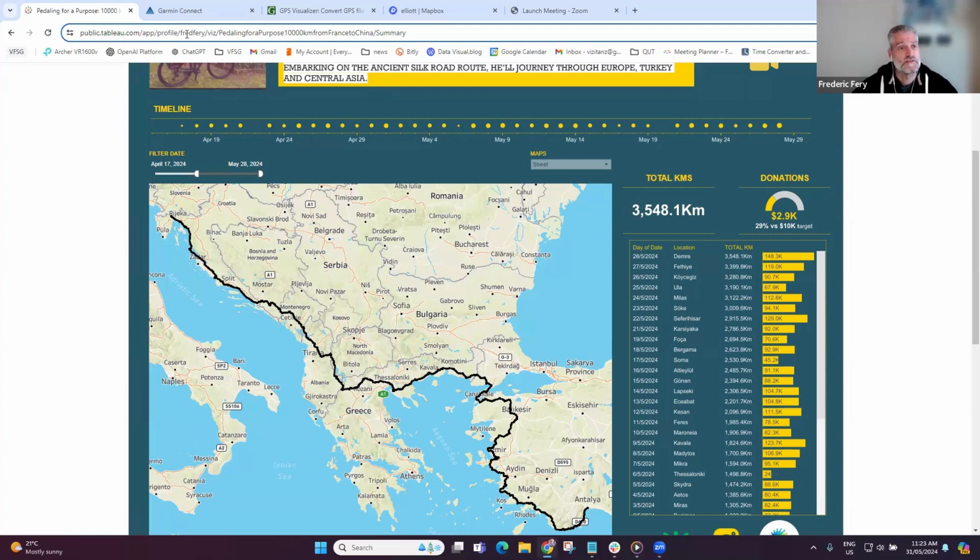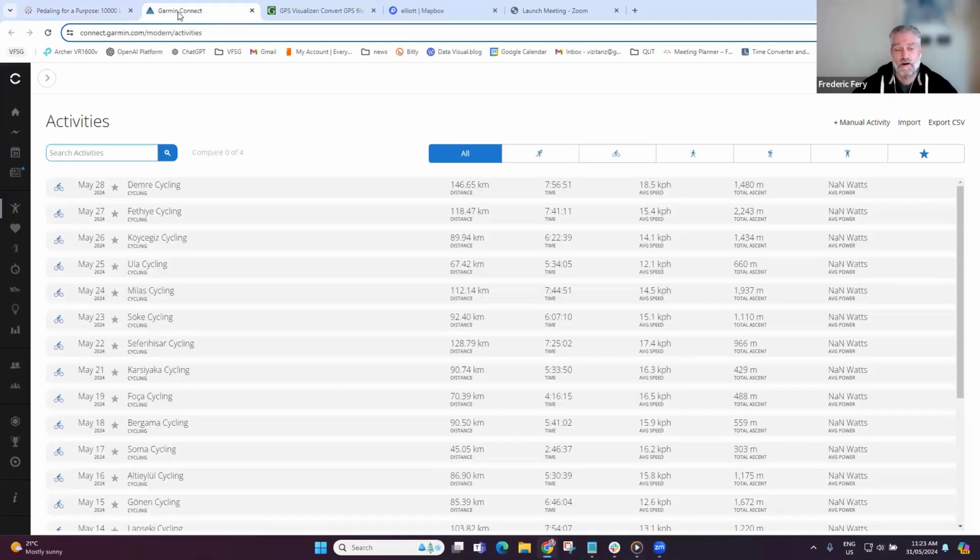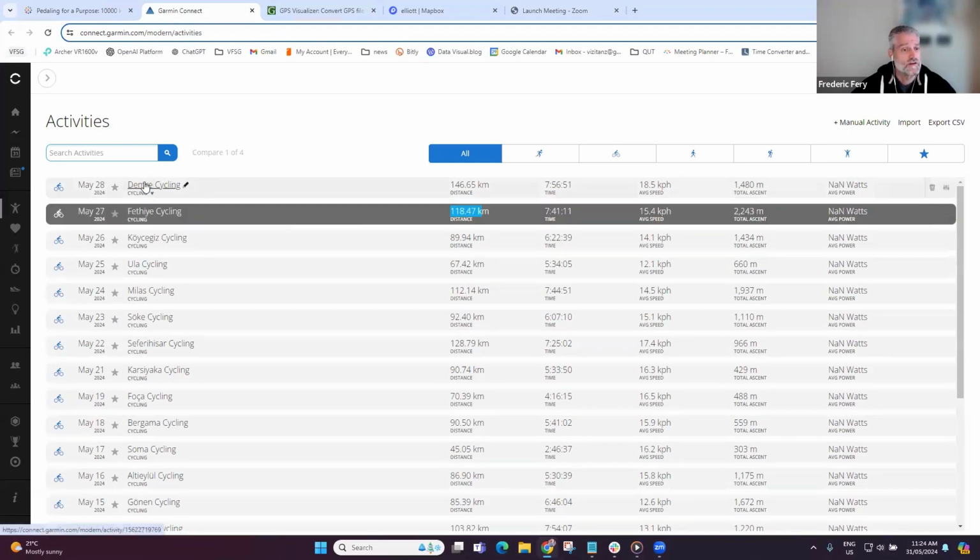The very first step is obviously to get data from Garmin or any GPS-enabled system. Strava would work, I'm sure. So that's my son's Garmin profile. I'm going to use two of his latest rides, one around 46 kilometers and one of almost 120 this week.